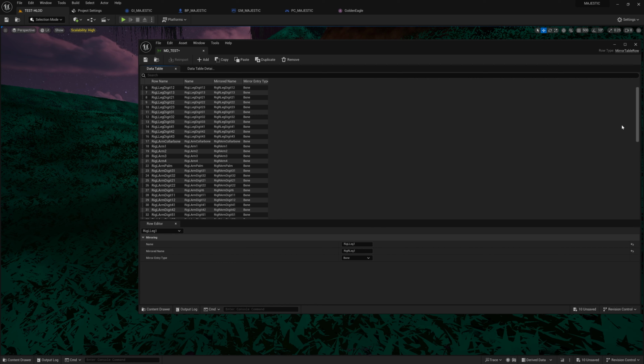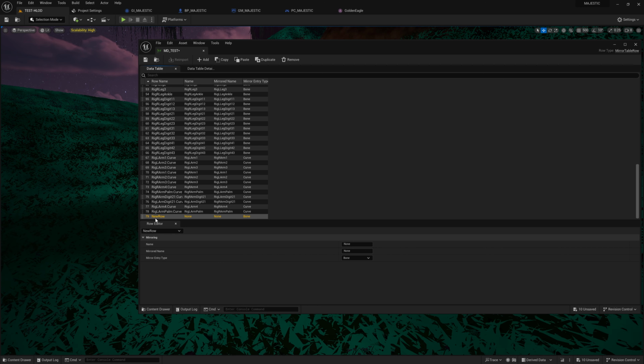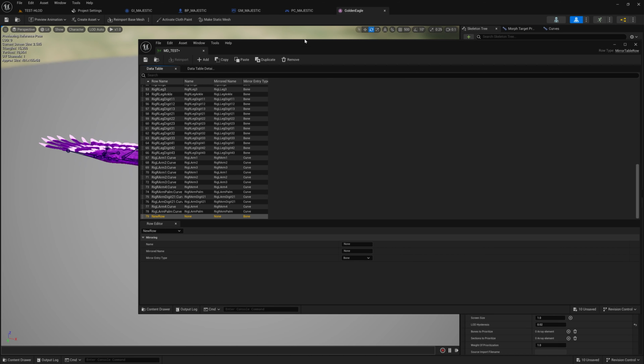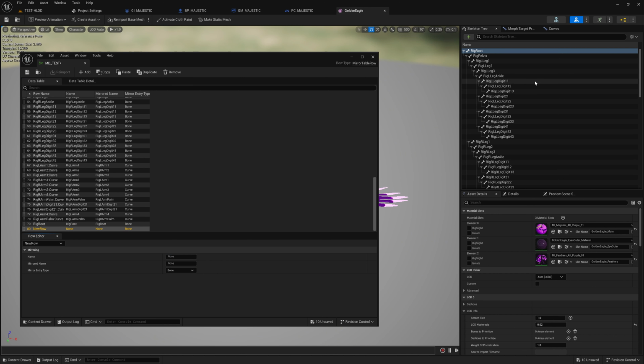So I had to enter those manually, and I just add a new row, and I went to the skeleton, copy bone name, paste it in, name, and it's the mirrored name is the exact same as well. And that was it. And then I hit the next one, copy name, and simply did that for the few bones that aren't left or right.